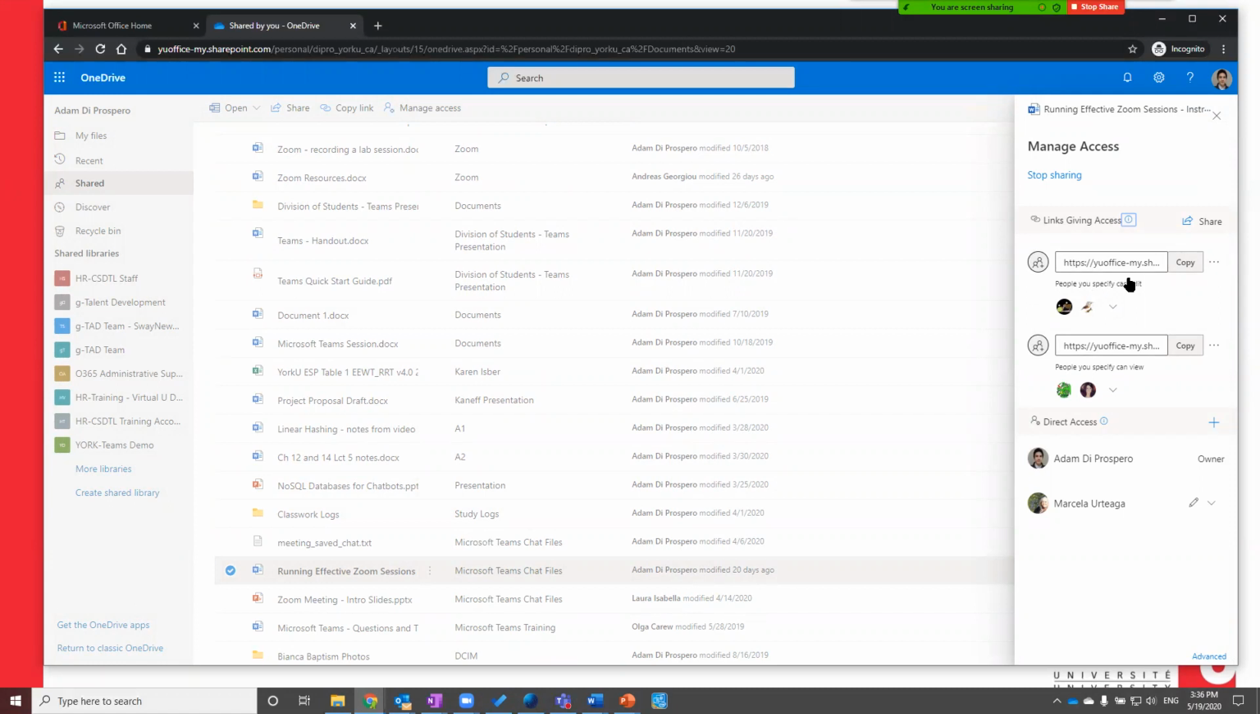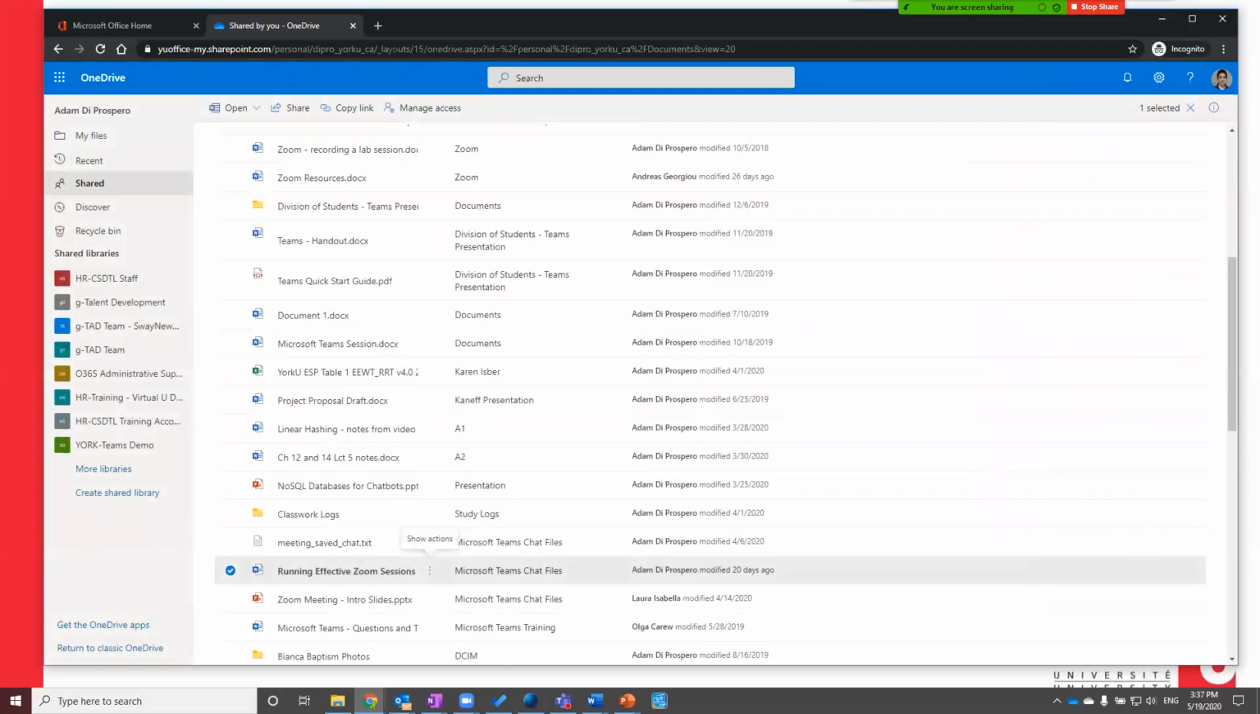So if I look at this, I could say Manage Access, and I could see that I've created a link that specific people can edit. I've created a link that specific people can view. And then I've also added Marcella as a direct editor of this as well. So that is possible. You can click on the Grant Access, and instead of generating a link, you're granting people direct access to it. So it's good to look at this, go through it, and figure out who has access to what and clean it up periodically.